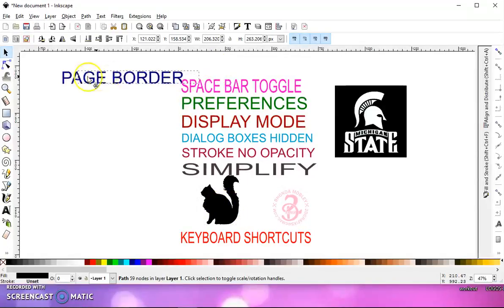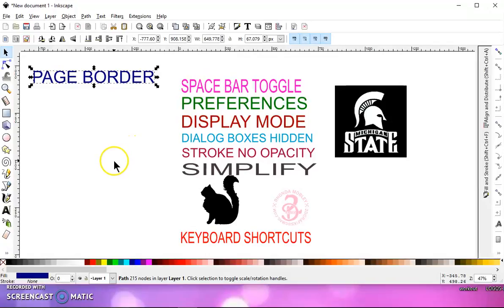The spacebar toggle, I do use a lot. I haven't used it because I didn't want to throw so much at you all off the bat. I wanted you to get used to using these up here and a few of the other shortcuts that I've gone over and over in many videos.